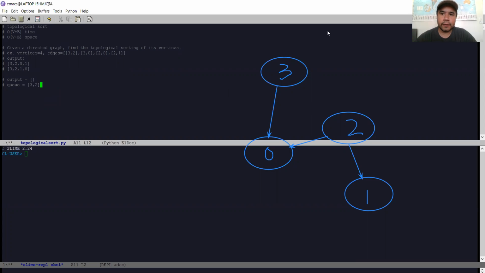And then you go to the 0, you remove this indegree. But 0 still has an indegree coming from 2 here, so we don't add this to the sources yet. And after you're done looking at all the children of 3, then you can add 3 to the output and remove it entirely from the queue, like that. Okay.